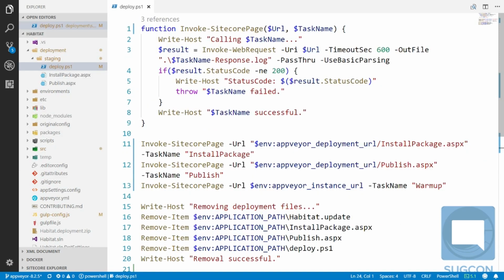And this is my deploy.ps1 file that got executed on my server. And this one is just calling the 3 pages. So it calls first install package, publish, and then a warm-up page, which is the home page, just to have it ready. And it deletes everything at the end.